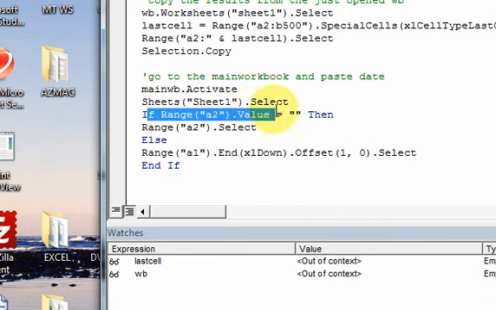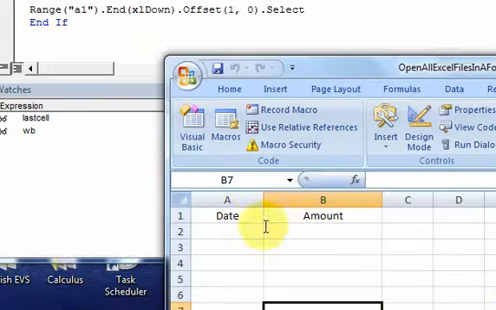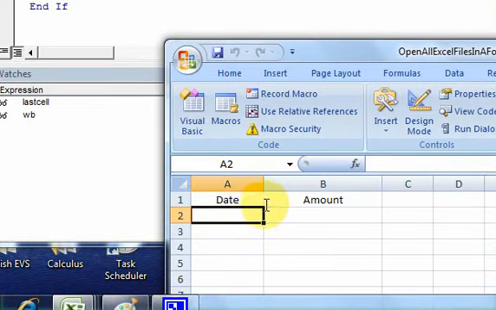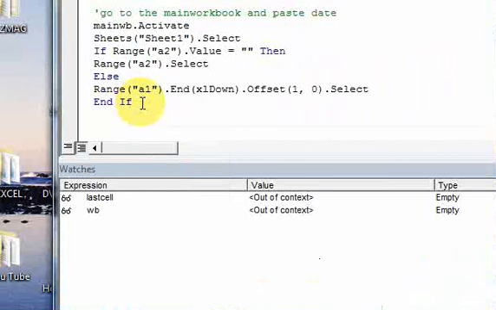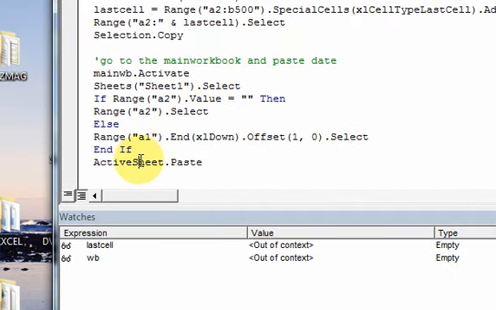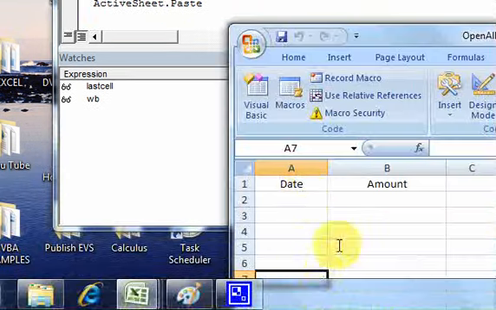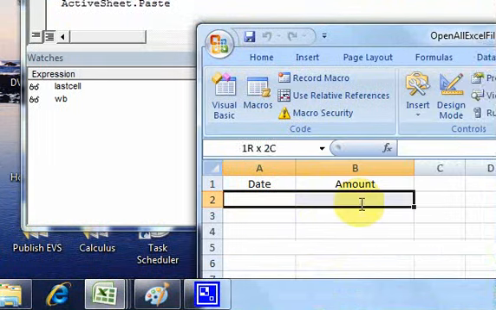if range A2 is blank, then select this cell and paste the data. I didn't write the paste data. Let me write that code real quick here. All you got to do to paste the data is do this, active sheet dot paste. So I'm going to select a range and I'm going to paste data. And which range am I going to select? Well, if A2 is blank, I'm going to select A2 and paste the data right here.